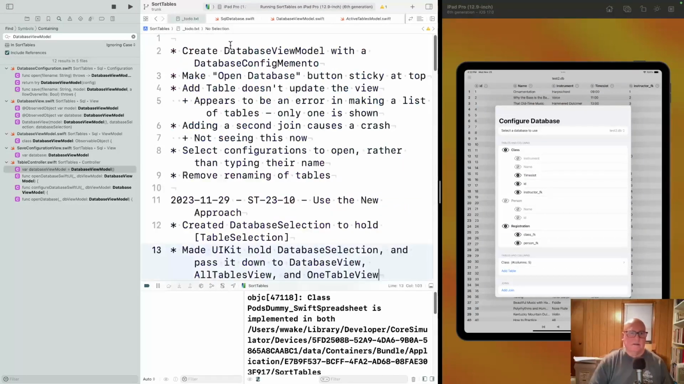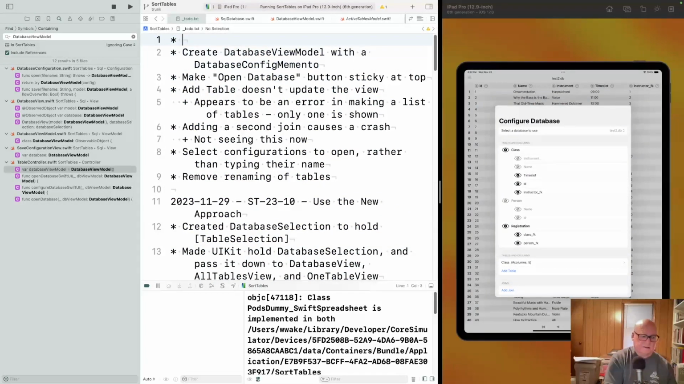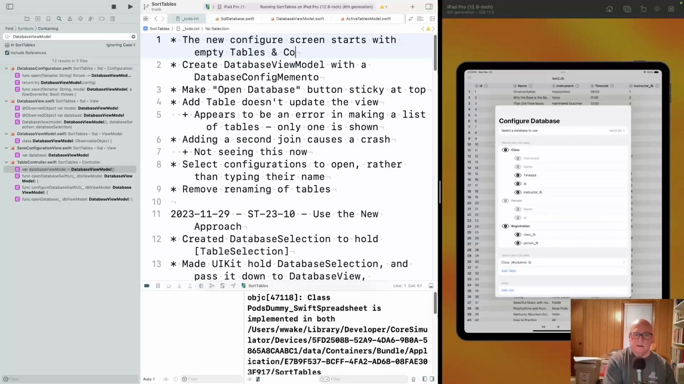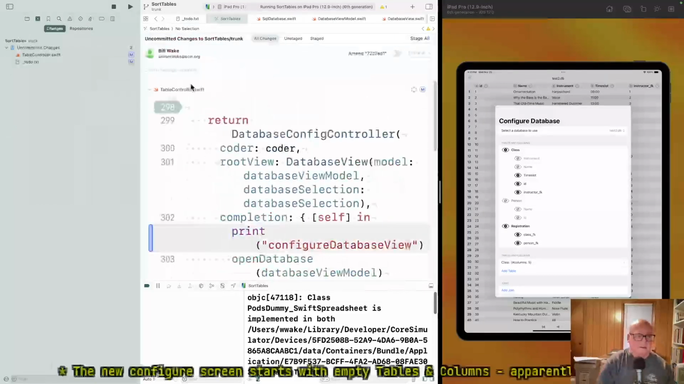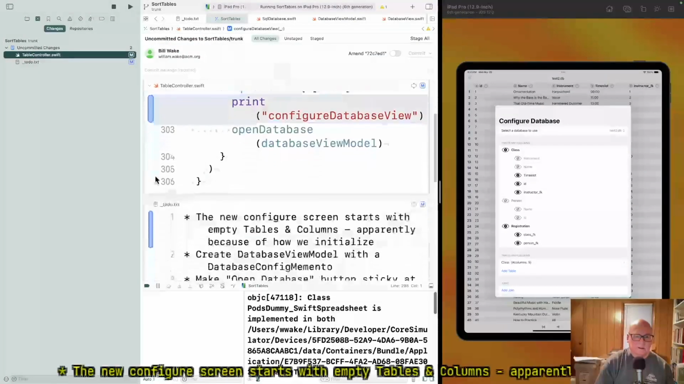But what we're seeing is the new configure screen starts with empty tables and columns, apparently because of how we initialize. Given that, I'm surprised it picks it up at all, really. I think that's just, okay, what do we do there? Took out a print. Okay.